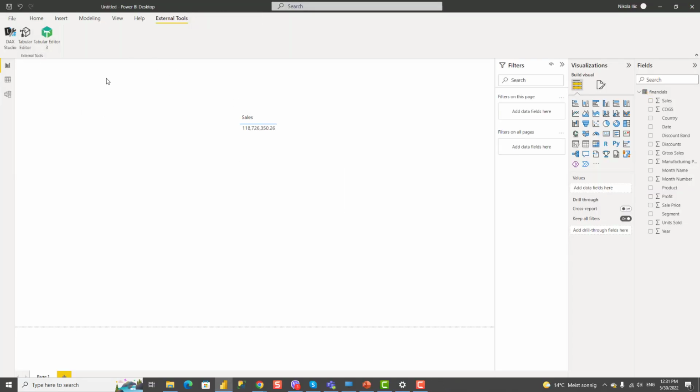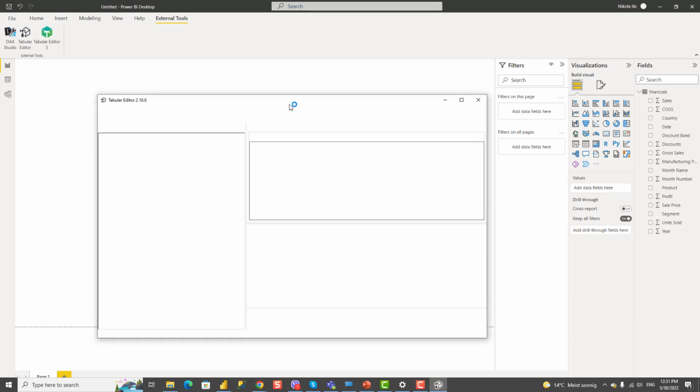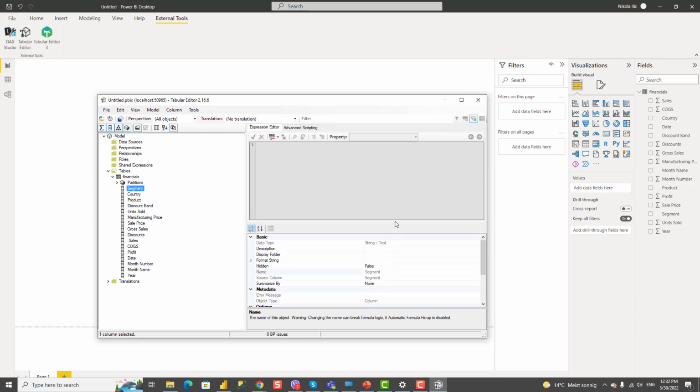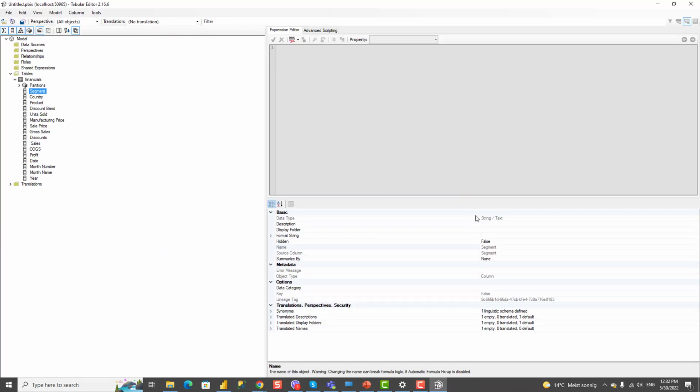I can also go to Tabular Editor. Don't be confused, there are two versions of Tabular Editor. As you already learned, Tabular Editor 2 is a free version. This one is a lightweight editor, so you can access your model and see your tables, partitions, columns, and so on. And you can manipulate different properties of your data model here. So for each column, you can change properties for that specific column.